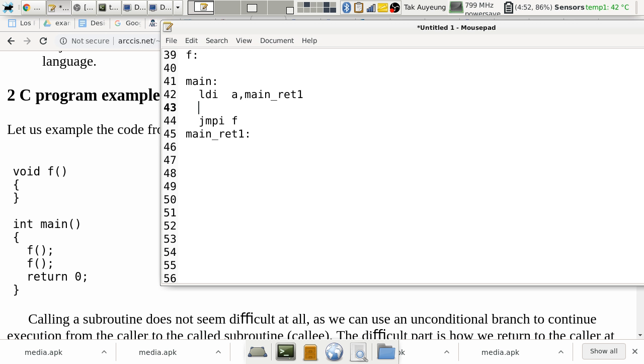How many people know what a stack is? Some people know, some may not know, and some may know and decide not to raise their hand. Well, I have to consider all the possibilities. So let's just say that we have no idea what a stack is. I'm going to spell it out to you, what a stack is.